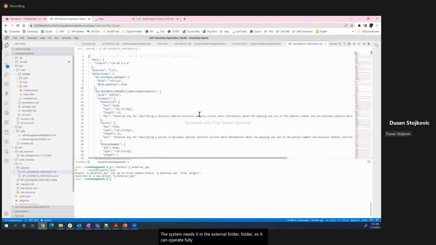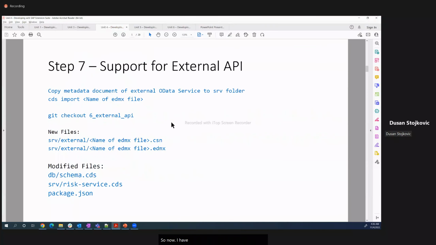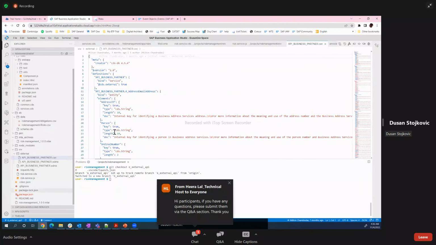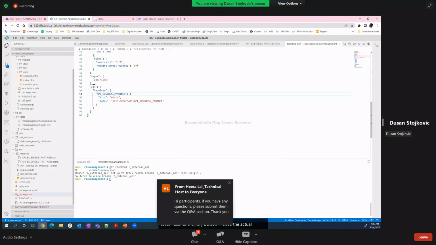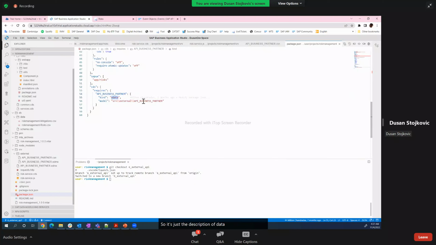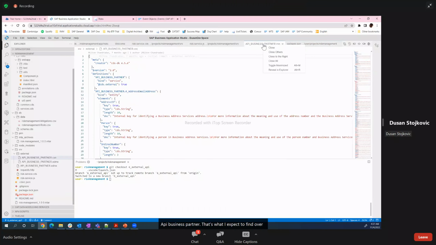So now I have the service description import, and I just check the other 3 files and the changes. In the package JSON itself, at the very bottom, I have the actual web server that I will connect to. So it's just the description of data, and a couple of basic elements over here. API Business Partner, that's what I expect to find over here. Where it is, the web service itself.